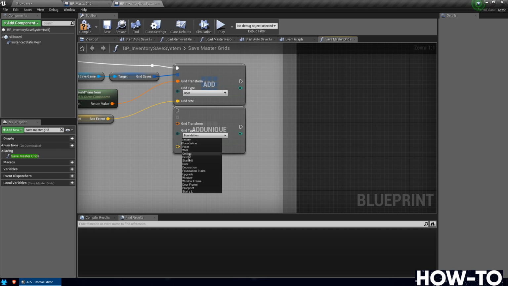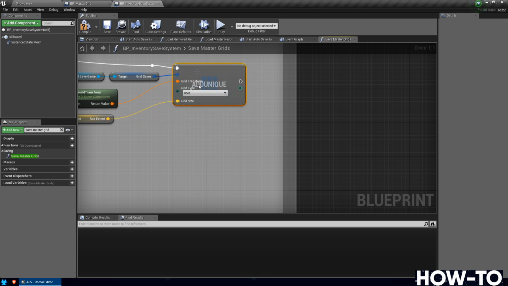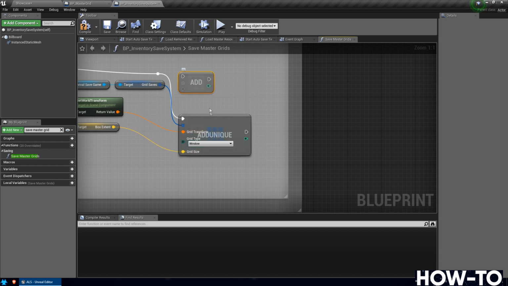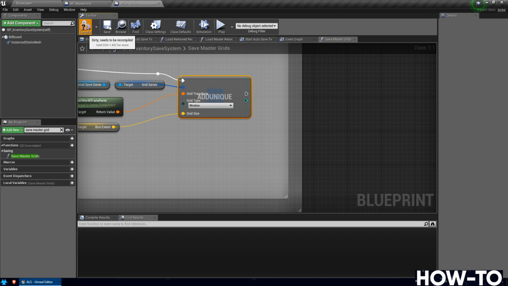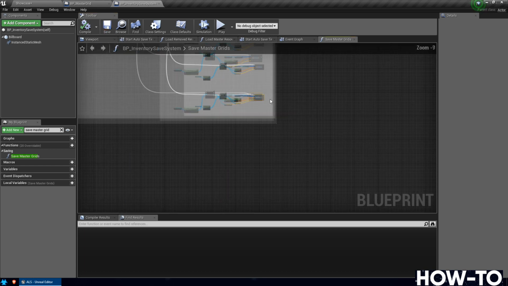So next we'll be doing the door. Drag all of these down. And the last one is window. And then go ahead and connect all of those up. All right, go ahead and compile and save that. And that should fix the issue with the grids not saving correctly.